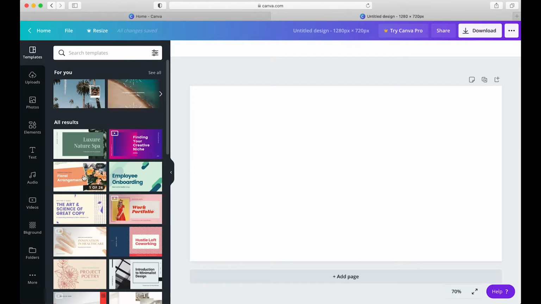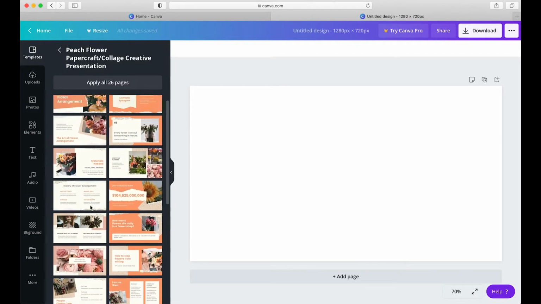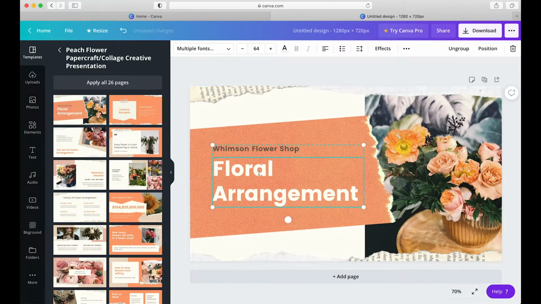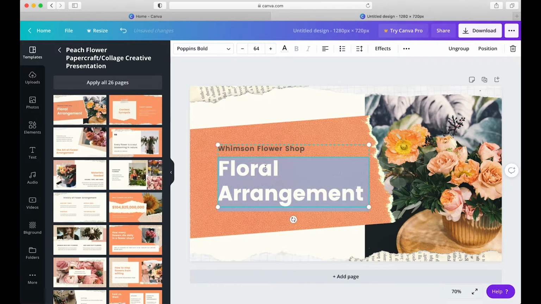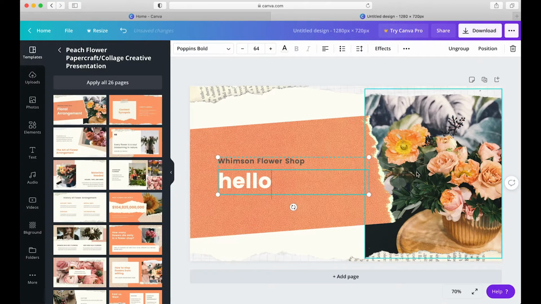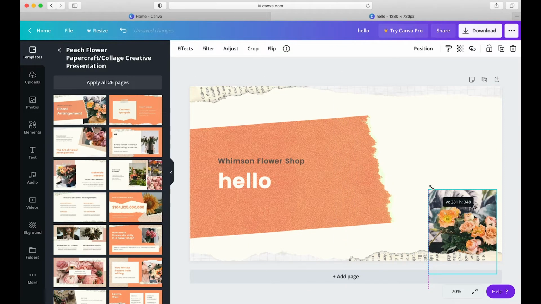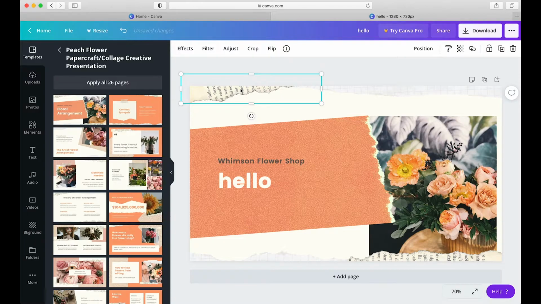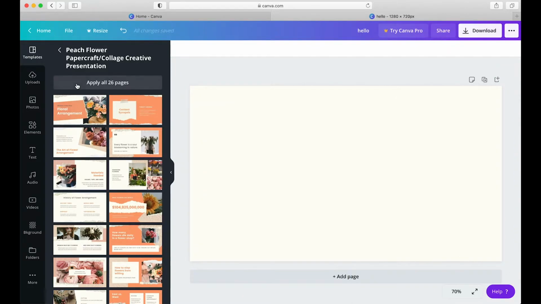For example, if you click on this one, you're going to have loads of slides that are related to the same design. If we choose this one, you can change any feature of it. You can change your text, you can move it, you can write different things like hello. You can move your images, you can make them bigger, you can make them smaller. You can move the elements that are in it. There's just loads you can do. You can completely change the template here, but that's not what I'm going to use. I'm going to delete that.